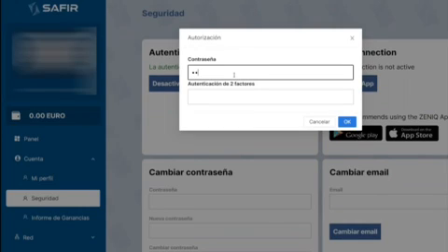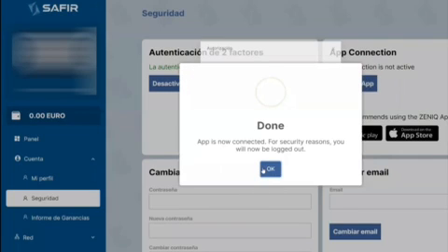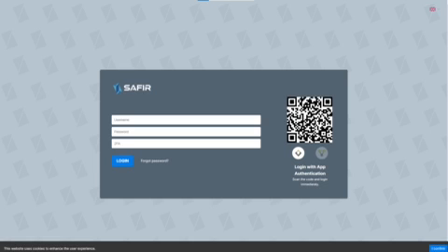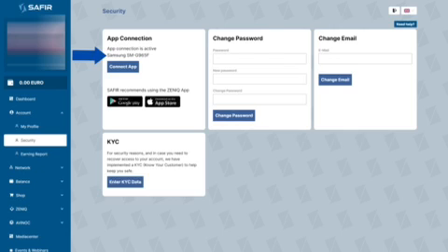Now, to authorize, enter your Safir password and the second security factor, if configured. Click OK. This message will appear informing you that the app has been connected. Click OK. And for security reasons, you will be logged out of your Safir account. Now log in again. Go again to Account and Security. Here we can verify that the mobile device is activated for this account.